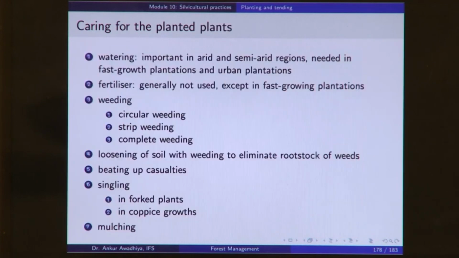Next, once your planting is complete, you need to care for these planted plants. You need to perform tending operations on these plants. Now, what sort of care is done? First is watering. In those areas where you have a dearth of water, in arid and semi arid regions, watering of the plants, at least right after plantation, becomes important. It is also done in those areas where you want to have plants showing a higher speed of growth, typically in urban areas and in plantations.